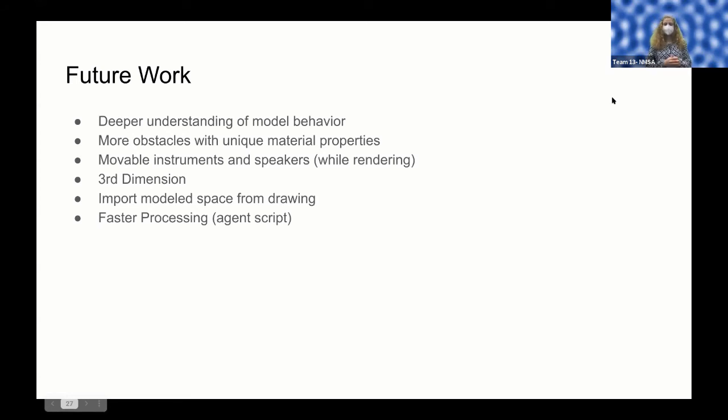And additionally, there's a way to import a modeled space from a drawing in NetLogo. So if you have a piece of paper and you draw out the lines and turtles, then you can import that image into NetLogo and it will recreate that space, which means that any imagined space possible could be formed in our model. Additionally, we want to eventually upload this model into AgentScript, which has faster processing power, as well as being accessible to more people to use and explore.